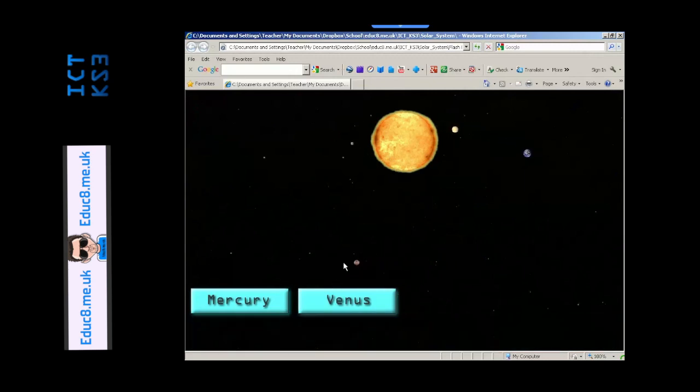So using the knowledge that you've just gained from the first two buttons, you now need to add a further two buttons for the remaining two inner planets and provide information for those.